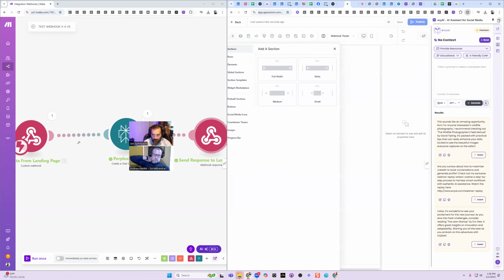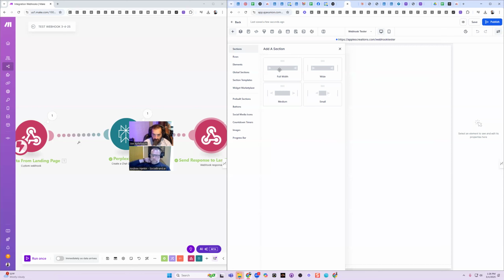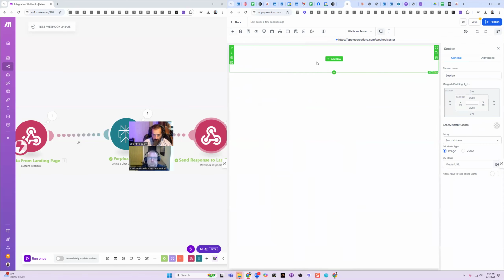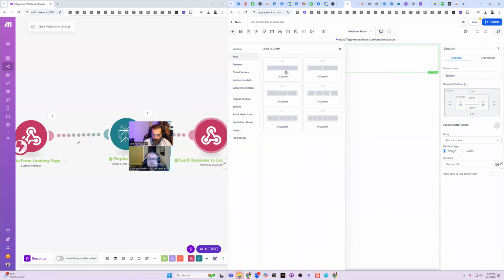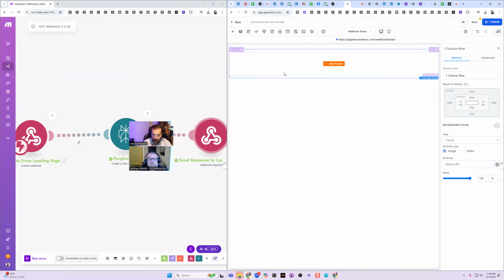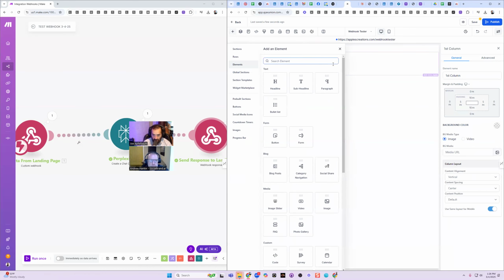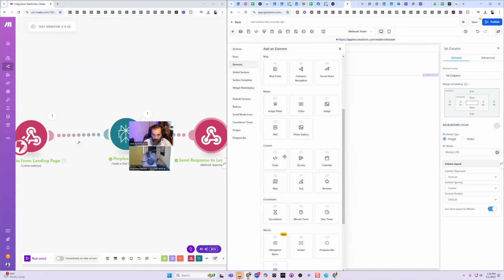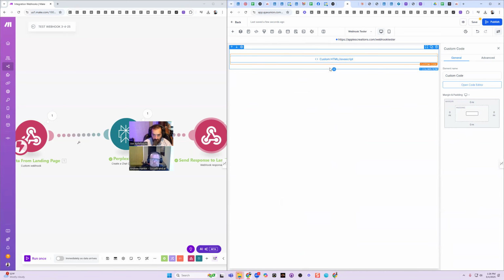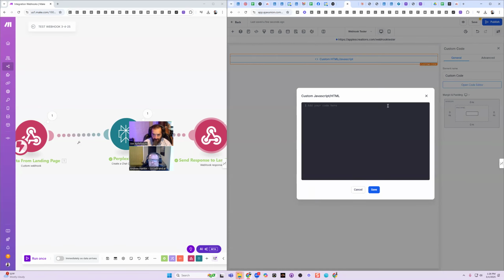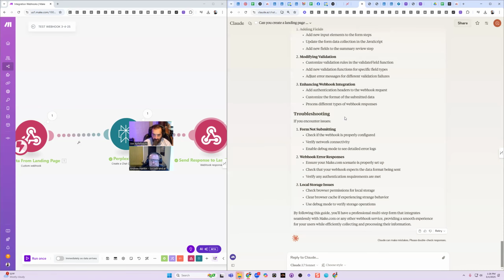So we're going to open this up. The first thing we're going to do is add a full width section. In the full width section, we're going to add a 1-column row. Then we're going to add an element to the 1-column row called code. That's all we're going to do. Then we're going to open up the code editor and paste in the code that we got from Claude.